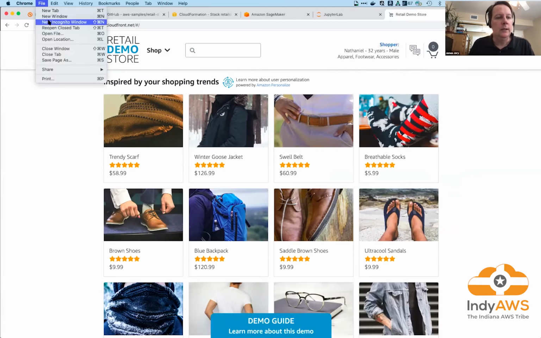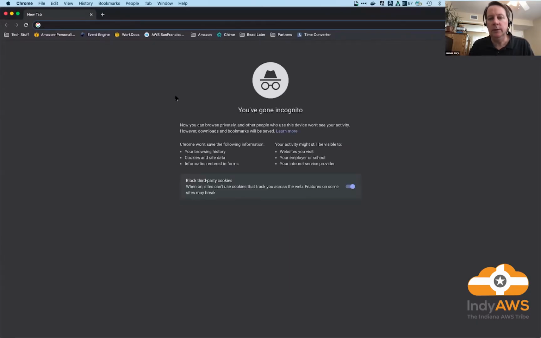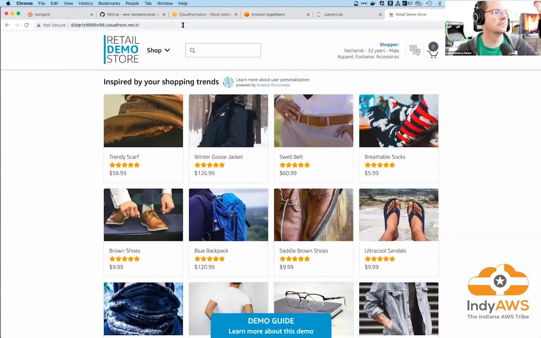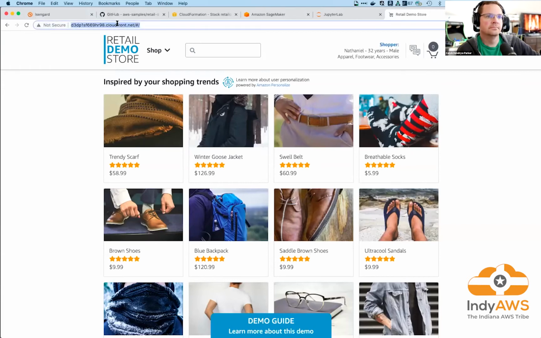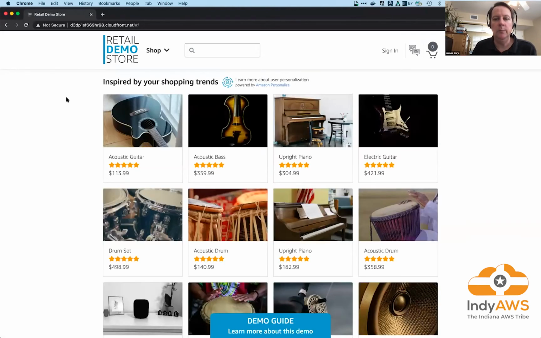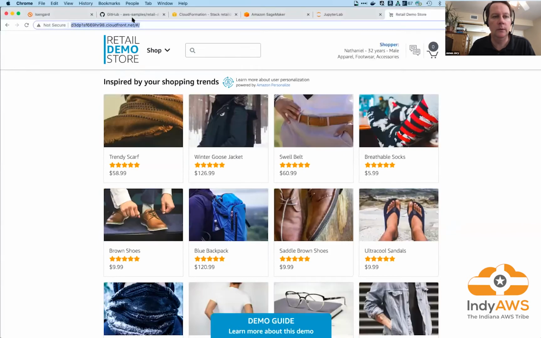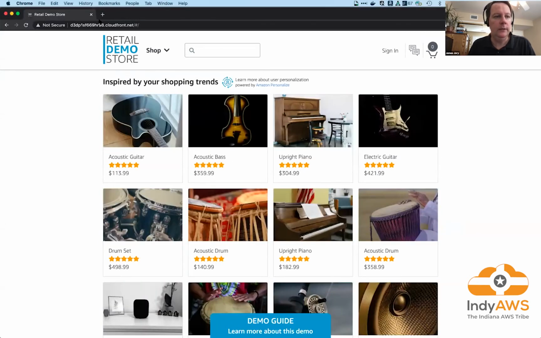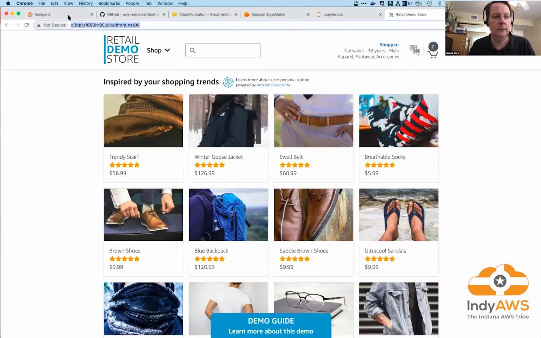I want to demonstrate the cold user next. Do you see this incognito window, or do I need to reshare? Nope, we see it. Looks good. Okay. I'm going to go back and get the URL. So now I'm using incognito, opening a brand new window, brand new session, cold user, never seen. I wonder why this is showing me inspired by your shopping trends. Maybe I had another incognito window open. Yeah, I did. So let me try this again.